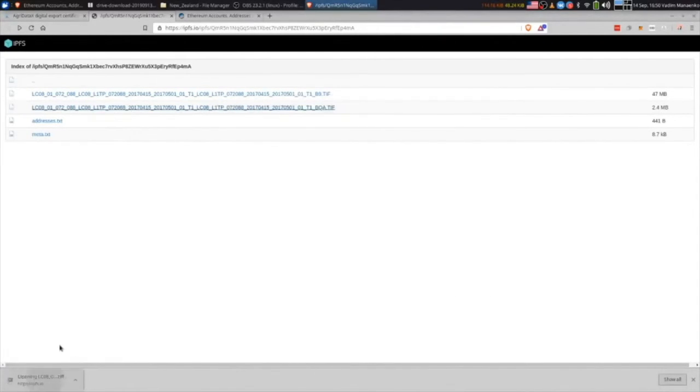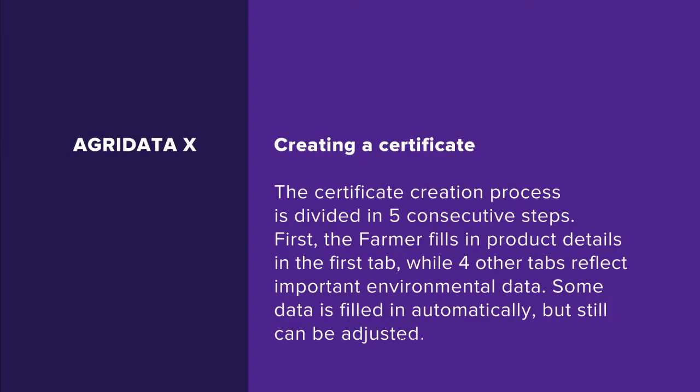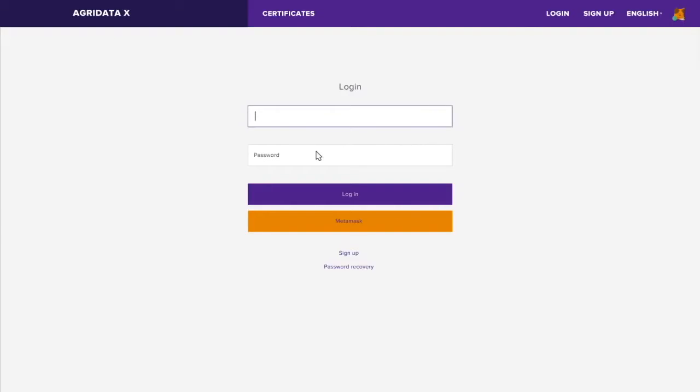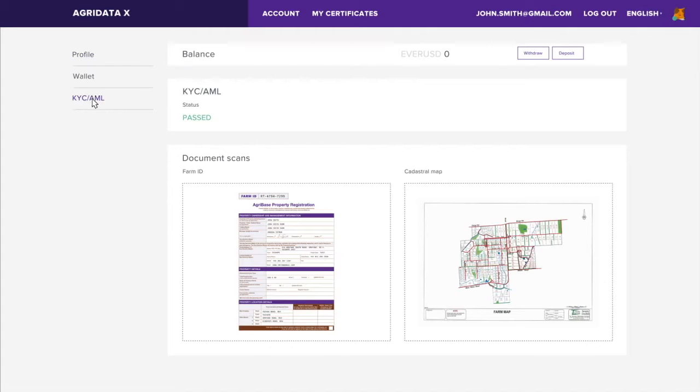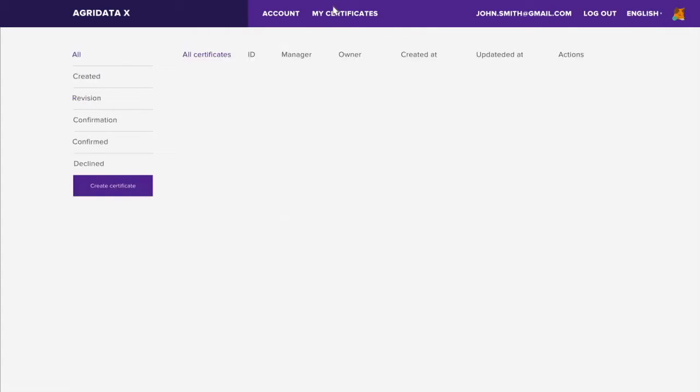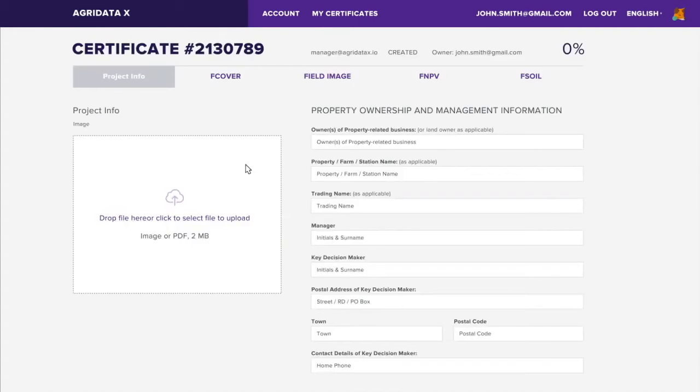Now we move to the final step, which is issuance of passports of farmers' produce. So the user enters the platform again using his email, and he sees that he passed his KYC AML, which is why he can now move on to creating his certificate. The user manually fills in some information, for example, property name, the name of the manager, key decision maker, location of the farm, contact details. He also uploads the photo of his produce, and that is basically all that he fills in manually.